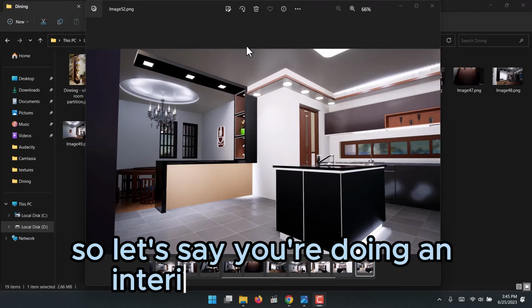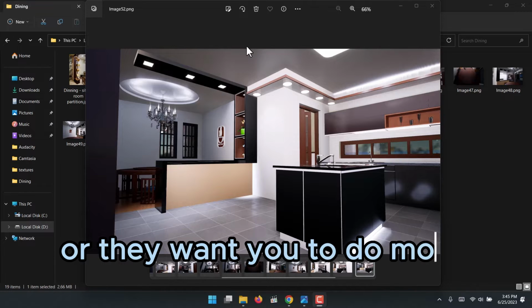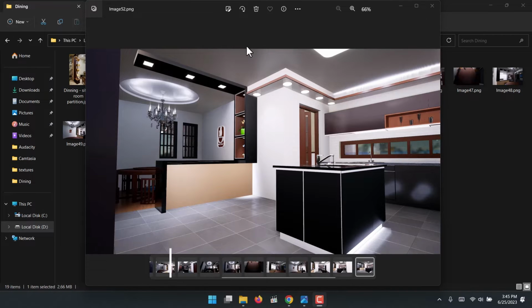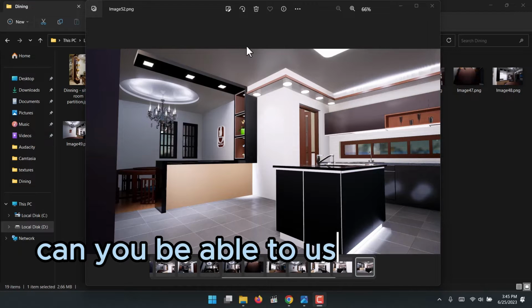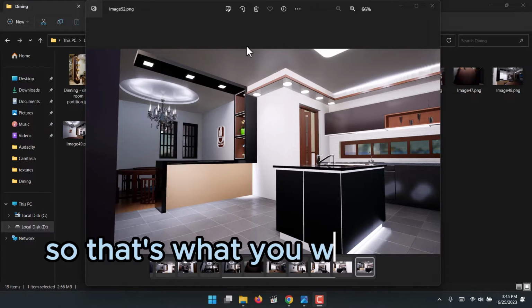So let's say you're doing an interior design project and you've sent it to your client, they're not okay with it, or they want you to do more changes and you don't know what to do. The question is, can you use AI to give you more ideas? That's what we want to find out today.